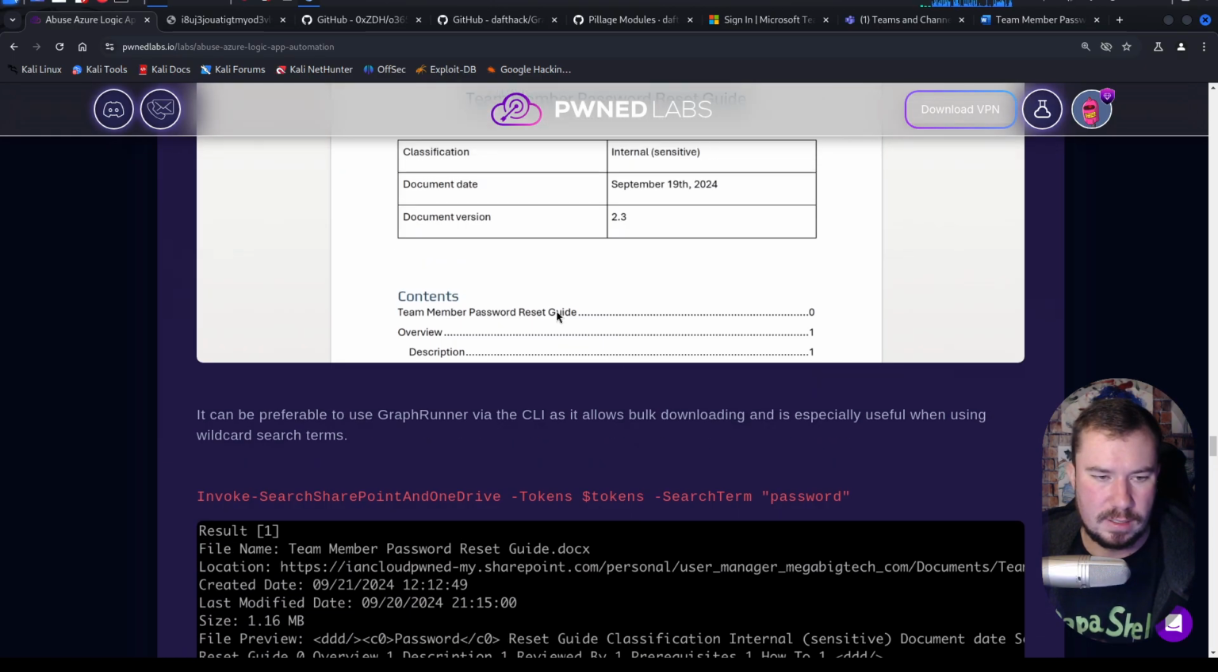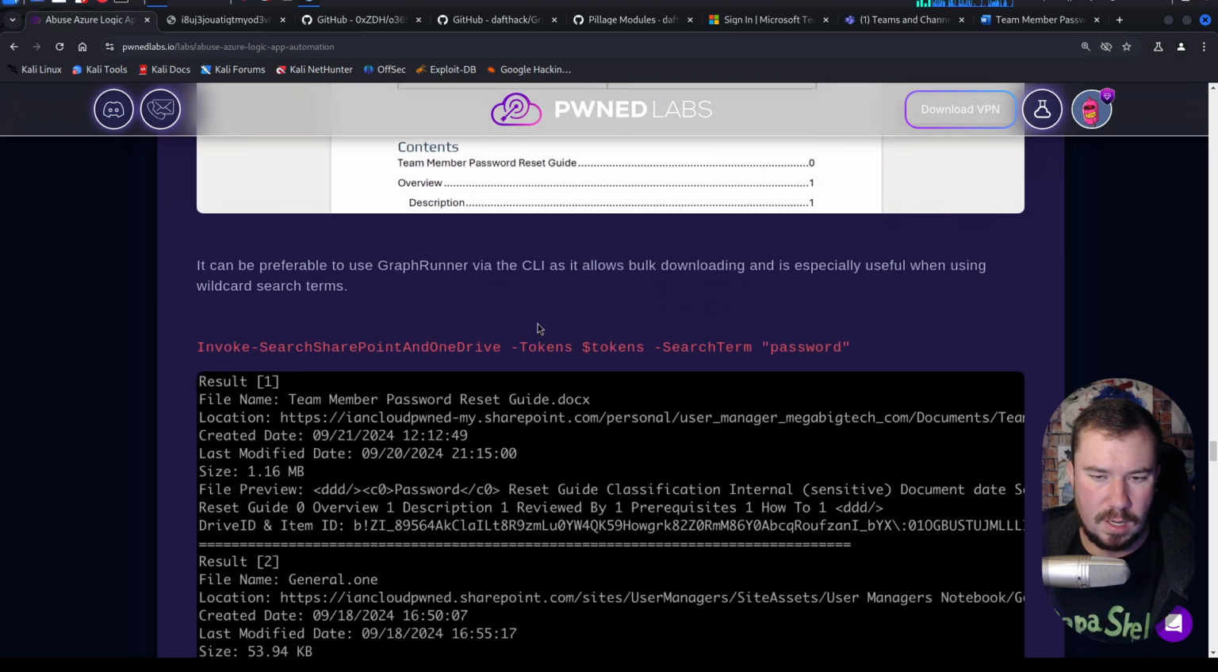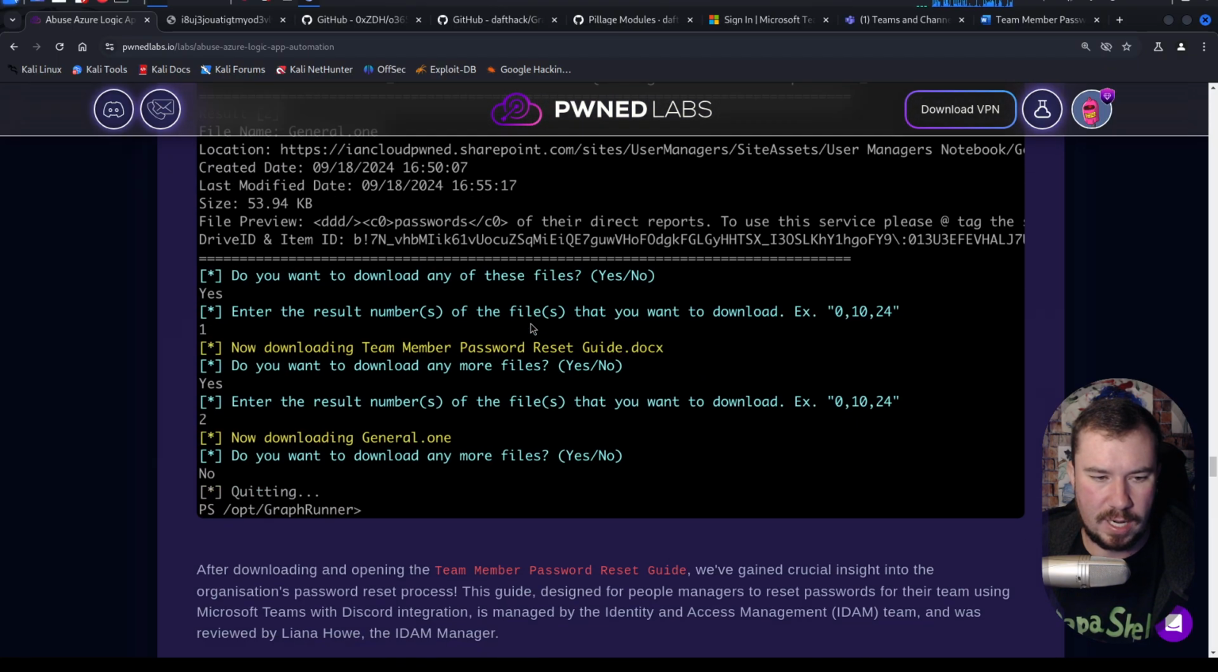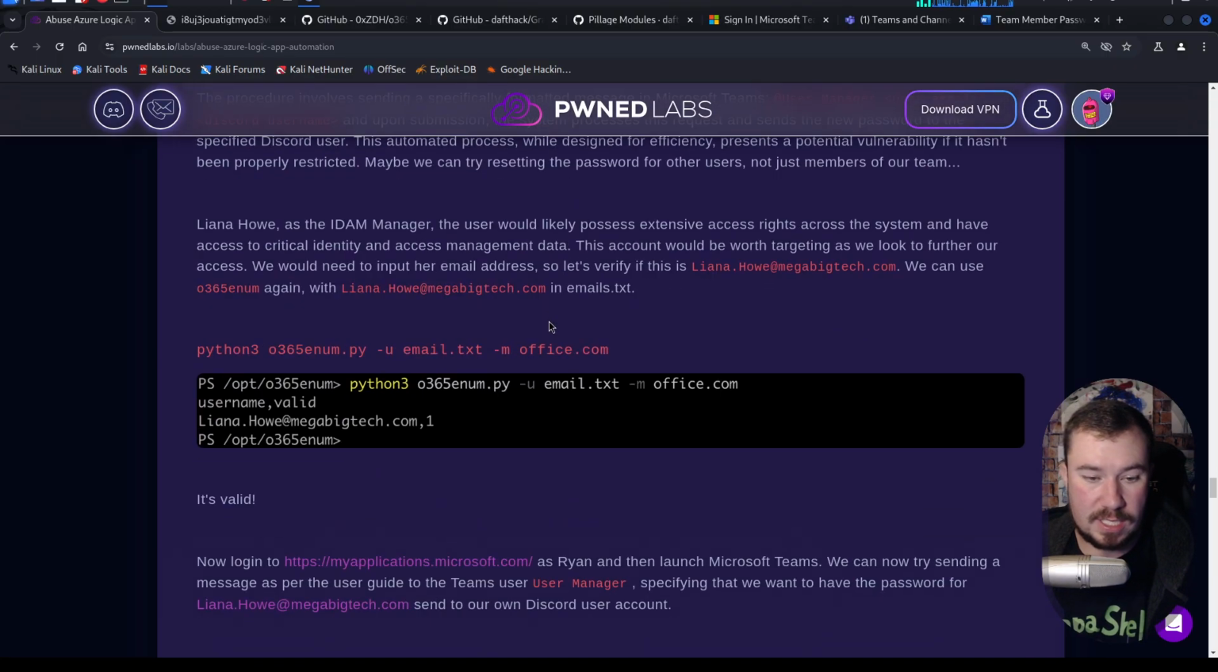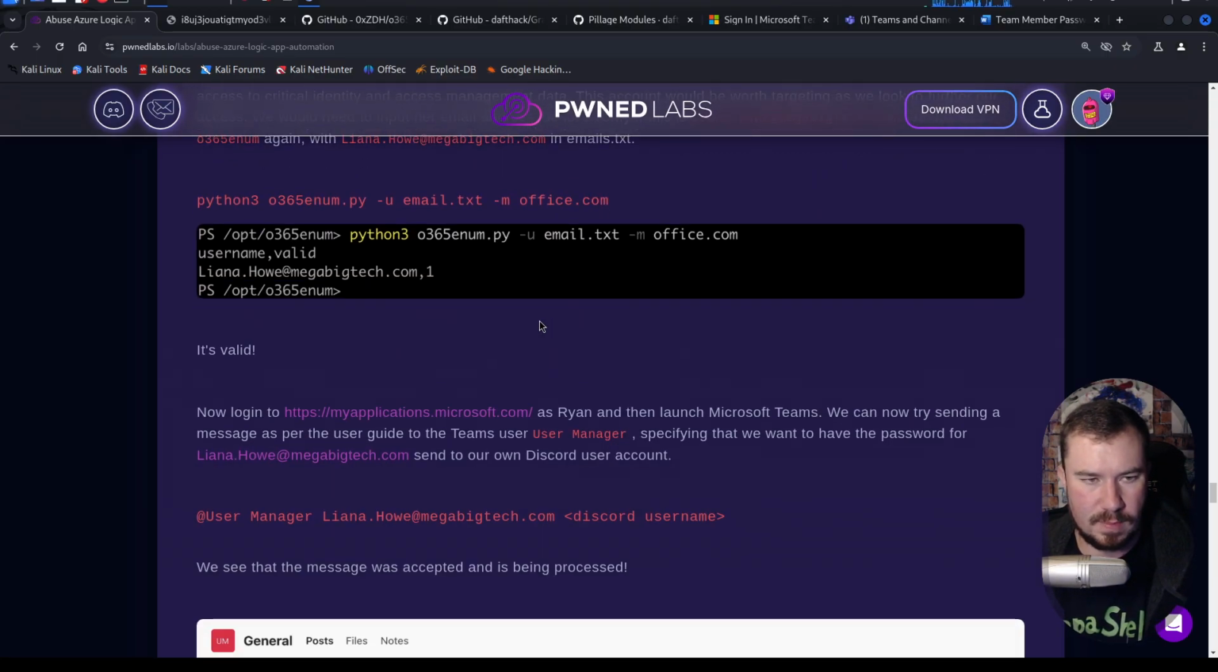And what did they do here? Oh, they downloaded stuff from OneDrive. Oh, so you could have got the team member password reset guide from OneDrive or SharePoint. We just got it from the email, of course. We didn't verify if Leanna Howe was correct. I just kind of assumed that was correct.